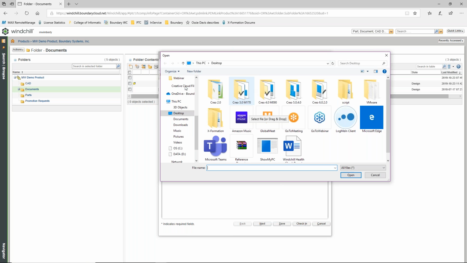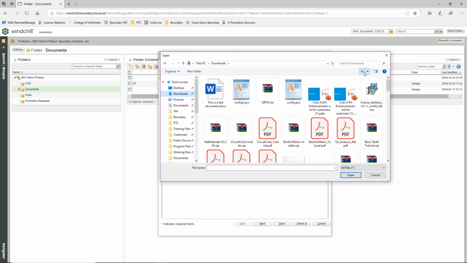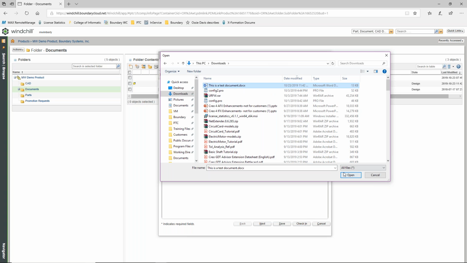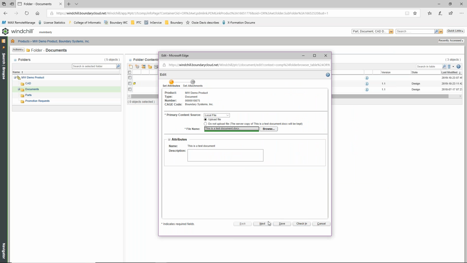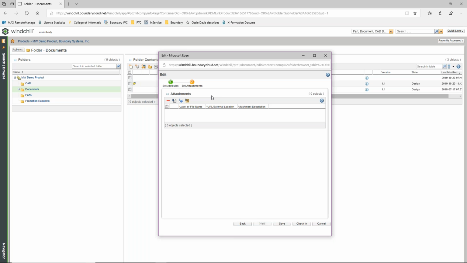I need my listing. I don't know why it went there. There's my test document. Upload it. Once again, if I had any additional files, I do like this as well because I can add attachments to it as well. But I digress on that. And then just simply check it in.